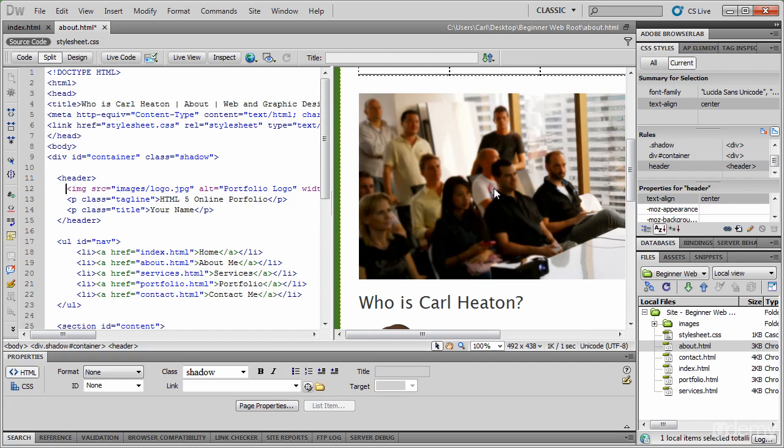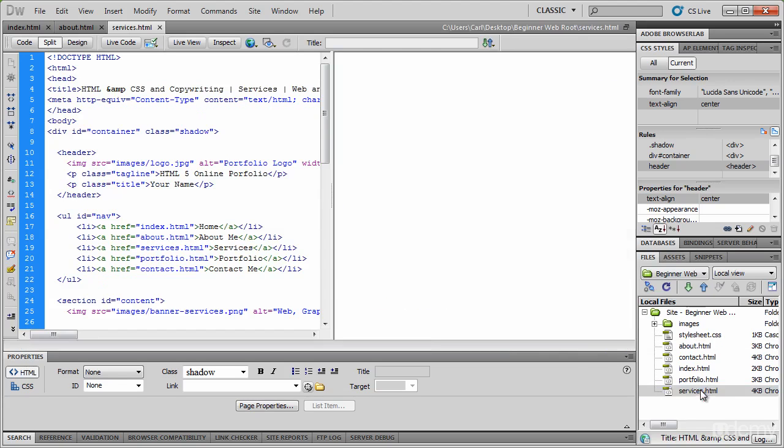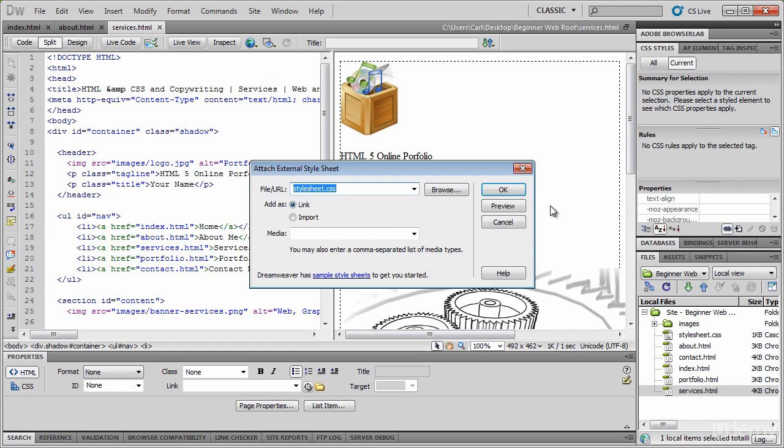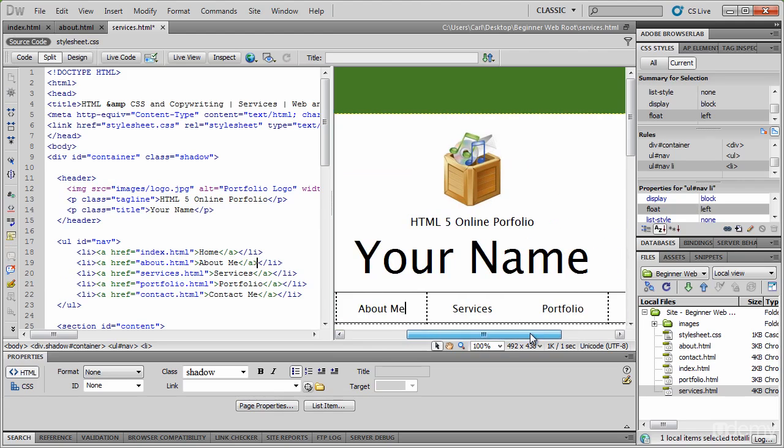Let's do that again. Alright. So, but first of all, I'm just going to save. Alright. So click on Save. Now I'm going to do Services. Double click. It looks ugly. We attach the style sheet by clicking on the Attach Style Sheet button. Hey presto, it looks wonderful. So it's a very easy way of quickly attaching the style sheet to all of your other pages. Continue doing that for all of your pages, and then your website will look perfect.